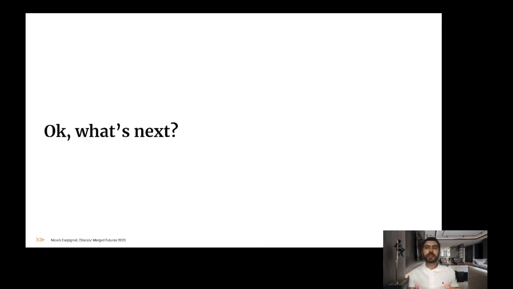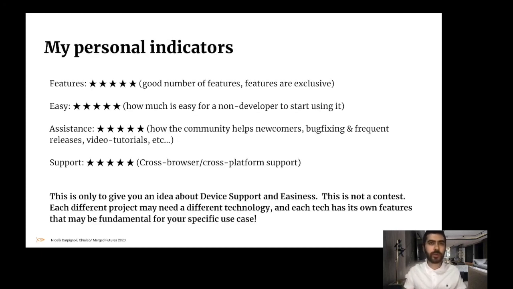So, okay, what's next? Now I'll show you, yeah, in poor time because there were a lot of things to say. What's next? Where to start? So I created a kind of personal indicators. They are all personal. They are not judgments. This is not a sport. This is not a race. So it's not a contest.